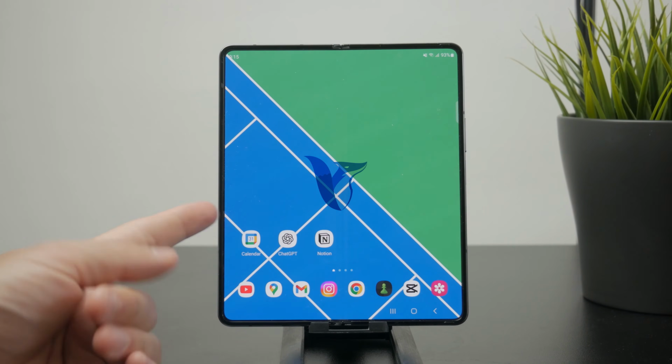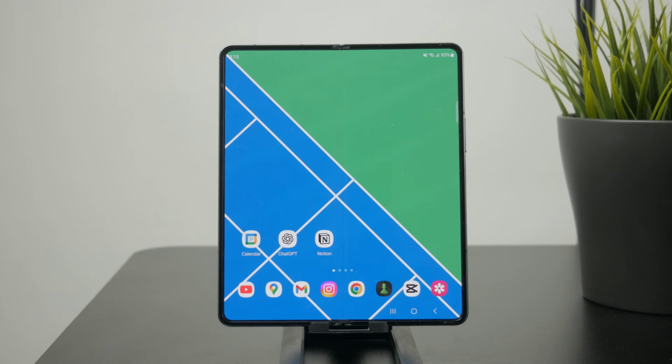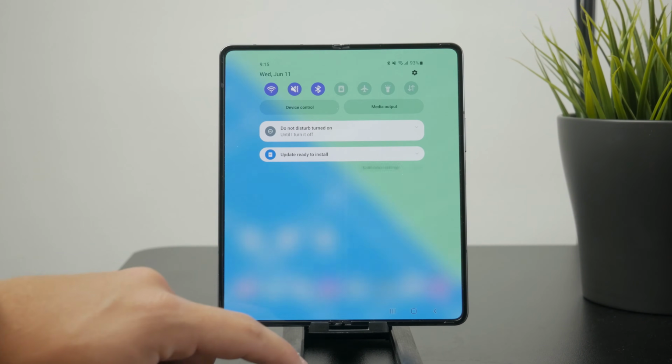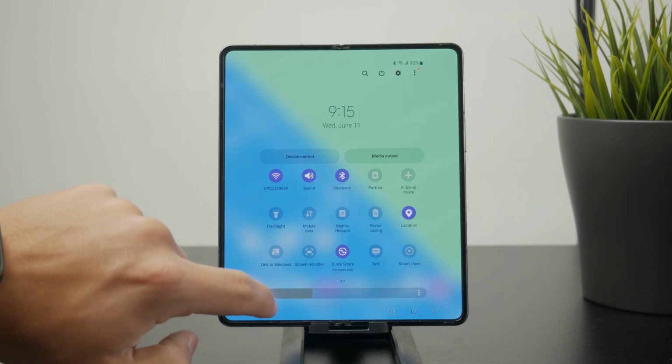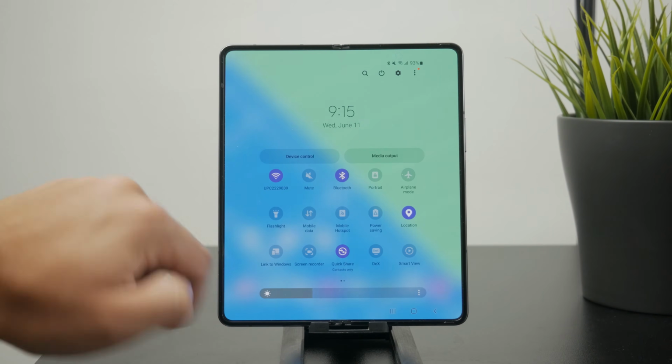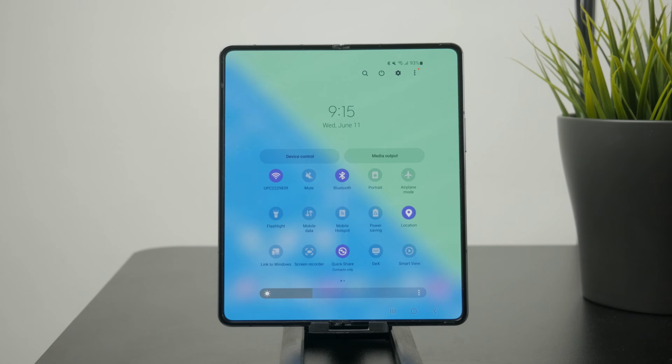So let's talk about how you can insert a silent ringtone on your Android. Let's get started. Of course, if you want to silence your entire phone, you can just swipe down to access the control center and switch between these modes right here. But if you want to specifically have a silent ringtone, you can still do that.